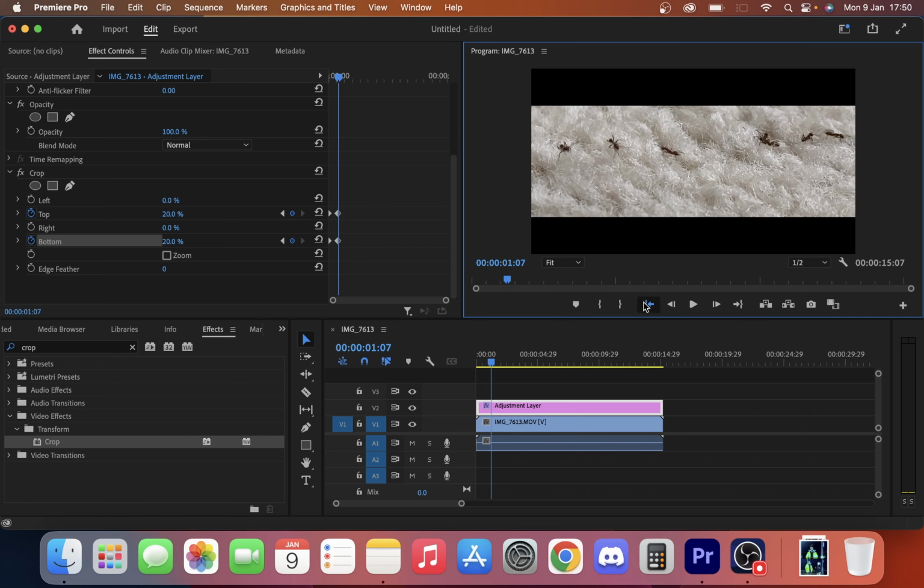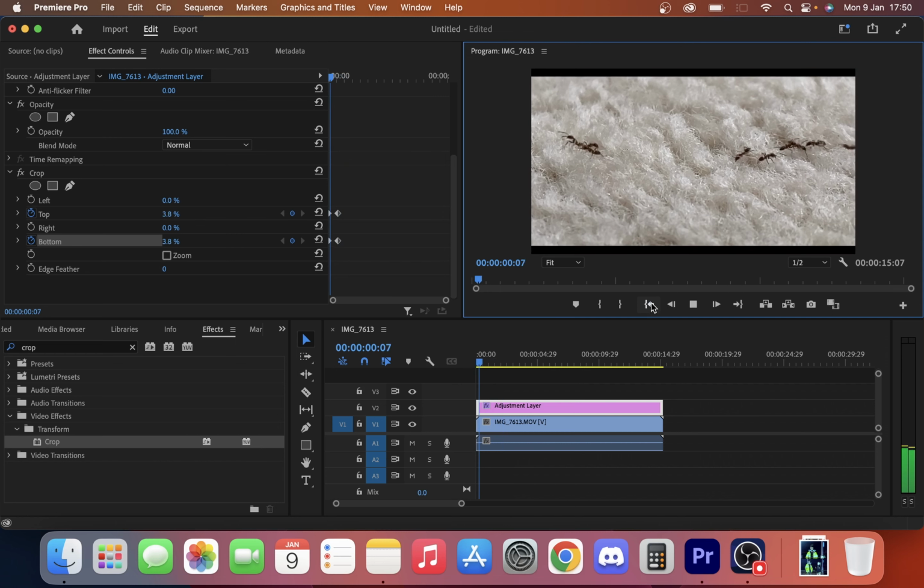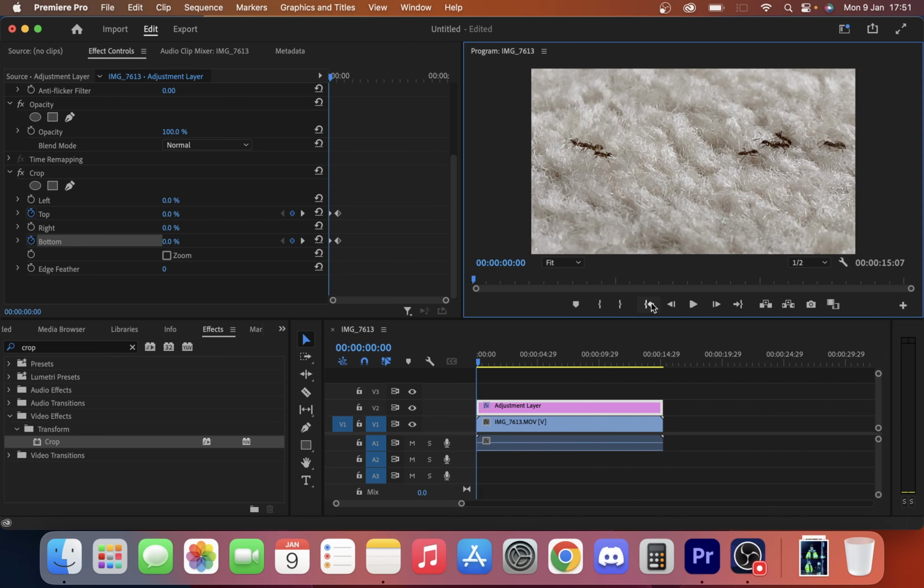Now if we take that back to the beginning and hit play, you're going to see there our black bars fade in. So that's how you animate cinematic black bars in Premiere Pro.